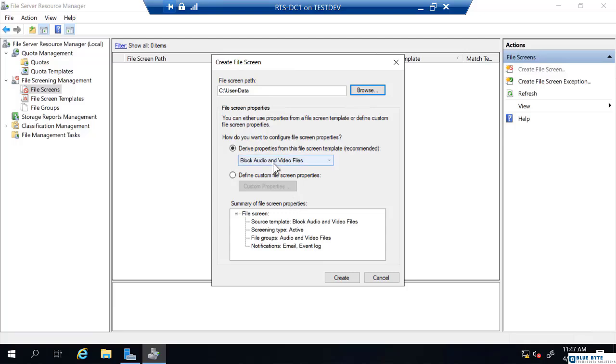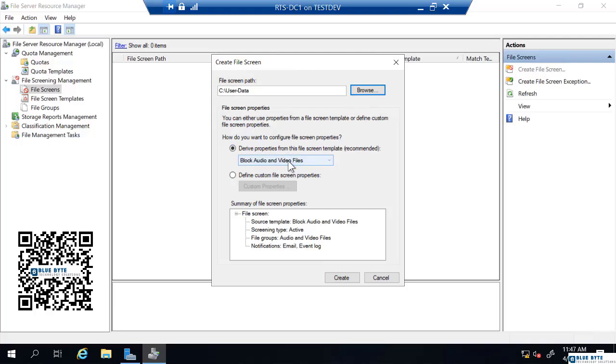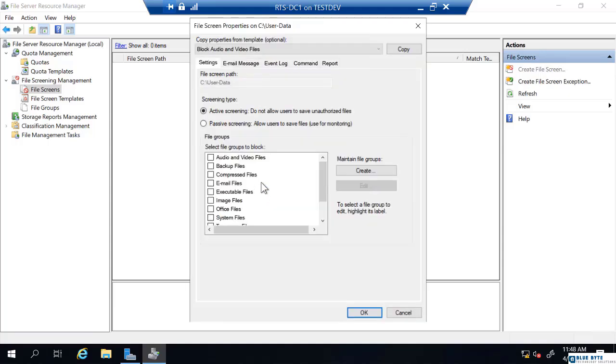It wants to use a template. So it's asking if I want to derive properties from this file screen template. Gives us the list of templates that we just saw here under the file screen templates. Instead of using a template, I'm going to define custom properties. Now, when I create this, it can be active or passive. That is comparable to a hard or soft quota.